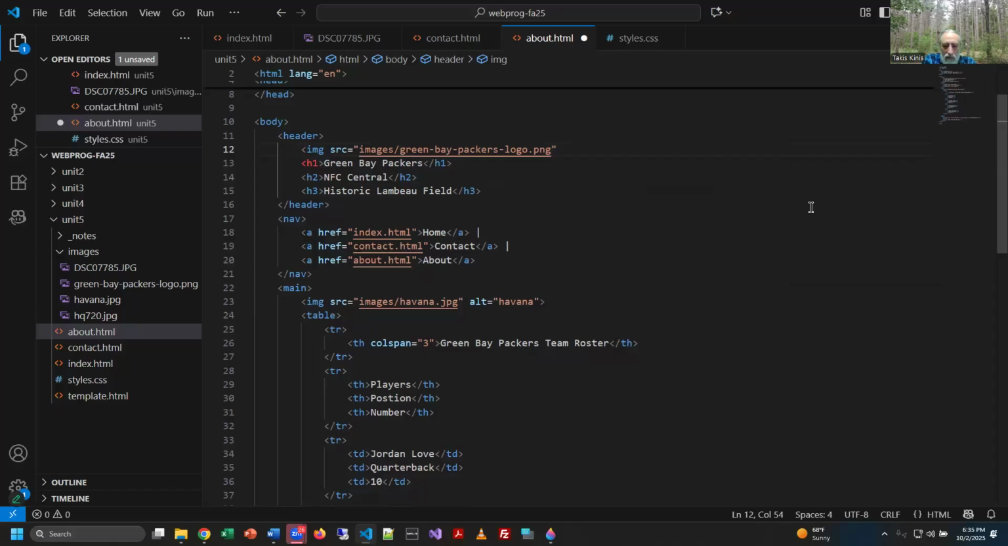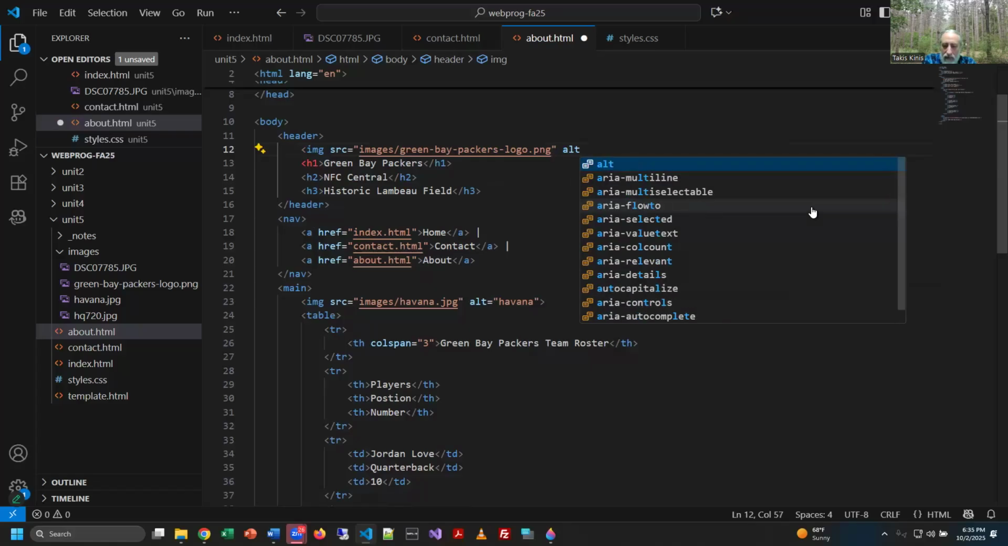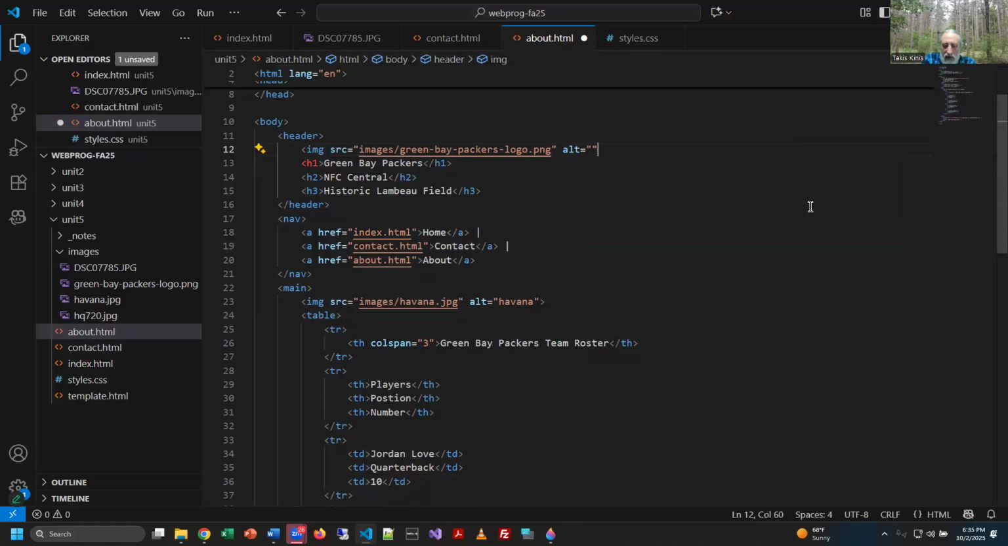And then I will put in my alt tag, which is required, and we'll say Green Bay Packers. And if I had multiple logos, I might say small or transparent. I'd be very descriptive.